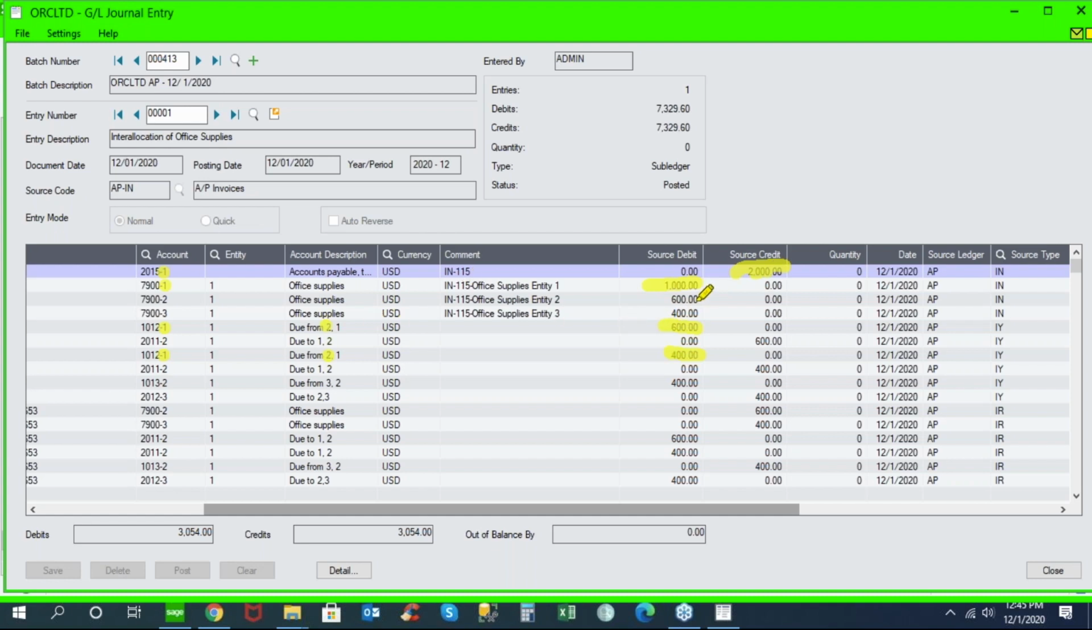Now, likewise, the $600 debit has a credit for company 2, 7900-2. So there's my balanced entry for company 2. My balanced entry for company 3 shows the expense of office supplies and the DueTo.